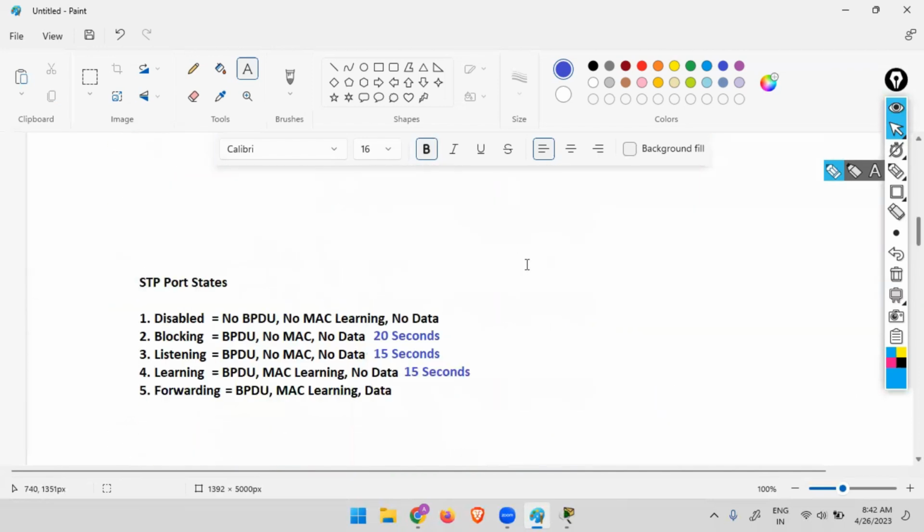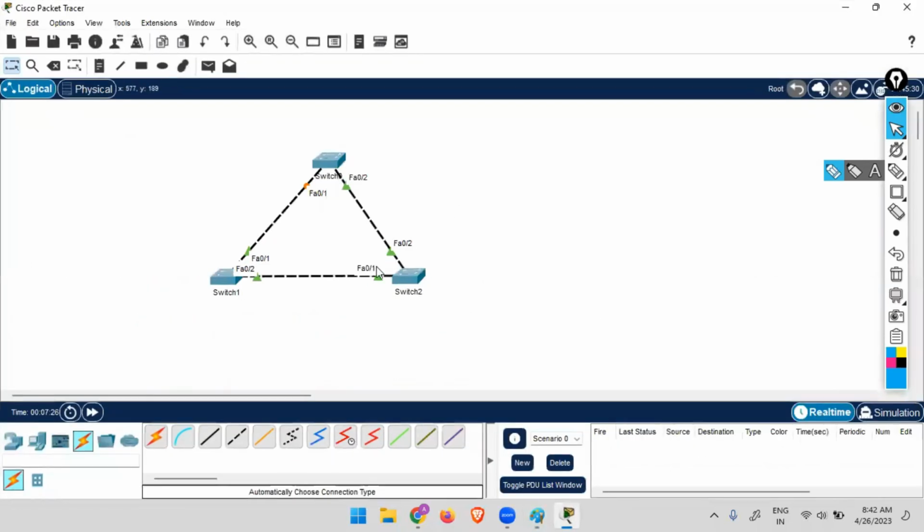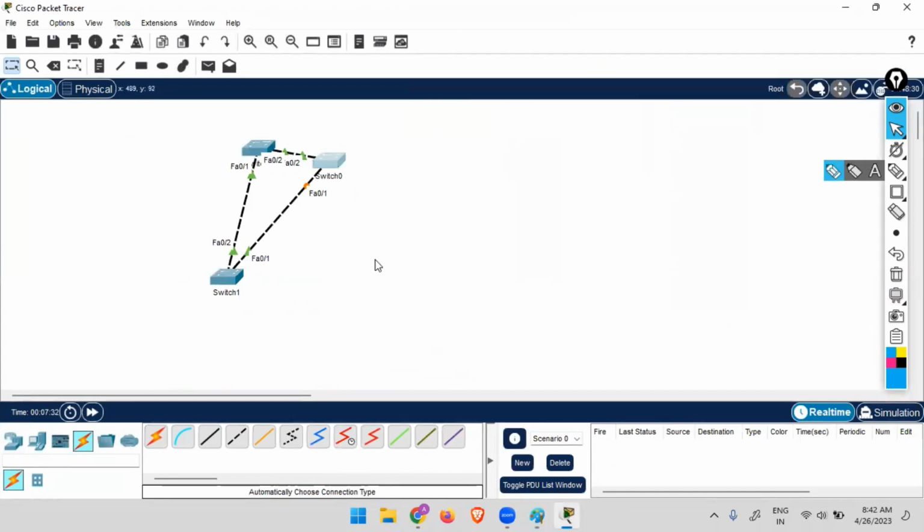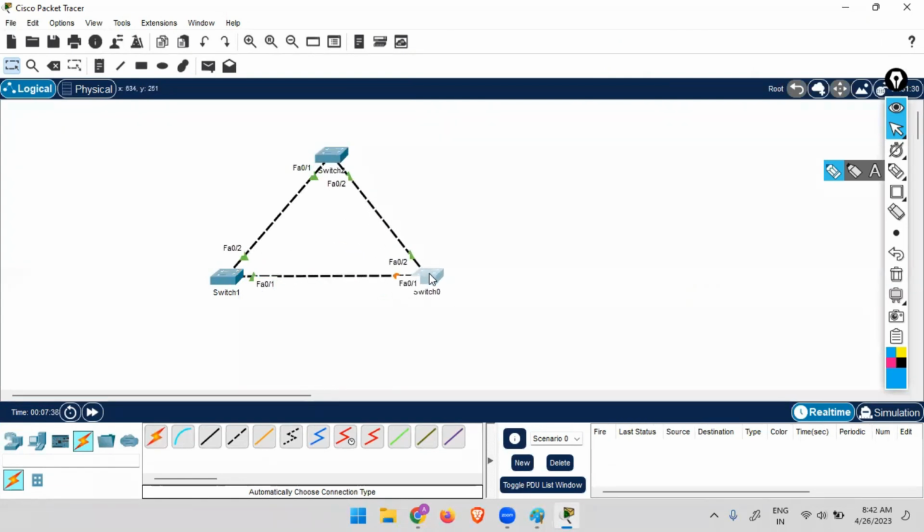Okay. Port states are done. Timers are done. Now see, let me show you. Okay, let's make it like this. So this will look similar to our topology. Now look similar. Correct? Okay.